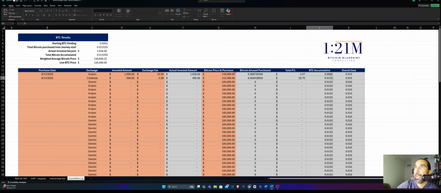And then your actual invested amount is how much you've actually invested into Bitcoin. This is really cool because you don't see how much you thought you invested. You actually see after the exchange fees how much you've been able to accumulate or allocate towards Bitcoin. And then the total Bitcoin accumulated is what's coming out there.